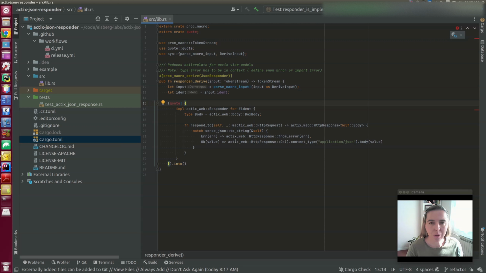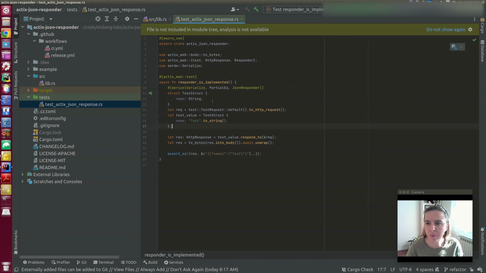In this video, I want to talk about Rust macros and how I refactored one of my small crates. This procedural macro eliminates boilerplate code when you need to write a JSON converter for actix view models. Let's see what I mean on a small test case. This is a view model that implements my procedural macro, and it allows me to write an actix handler that directly returns that struct.